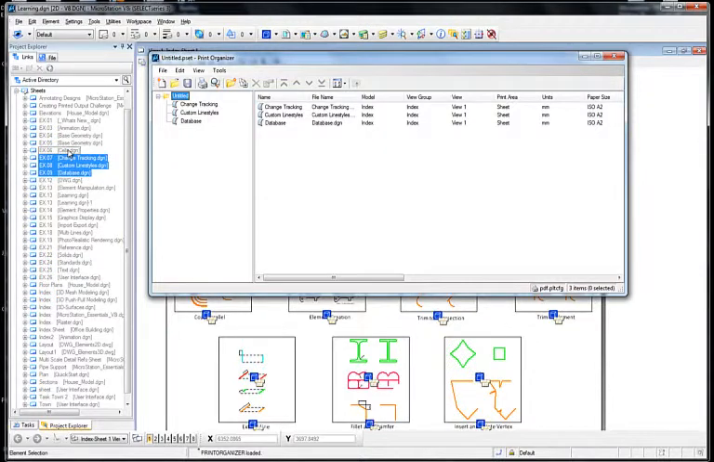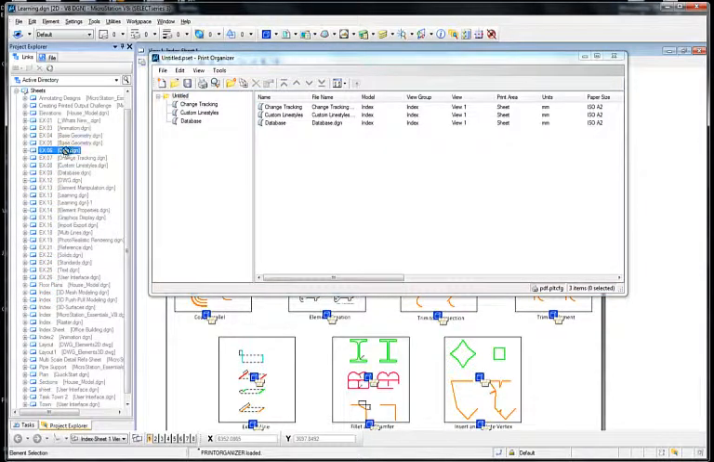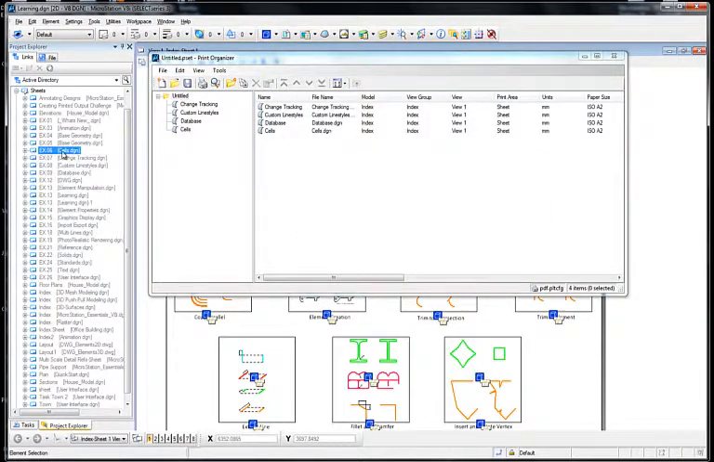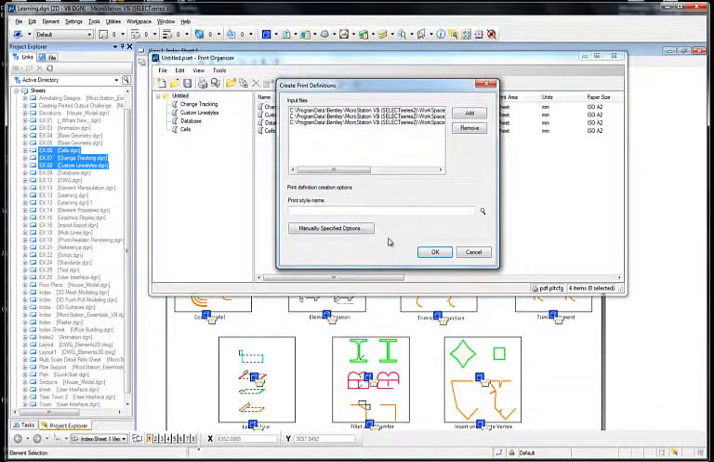You can also drag a link into Print Organizer. Multiple links. Regardless of which method you use to add files to Print Organizer, the Create Print Definition dialog opens to assist you in creating the print definition.